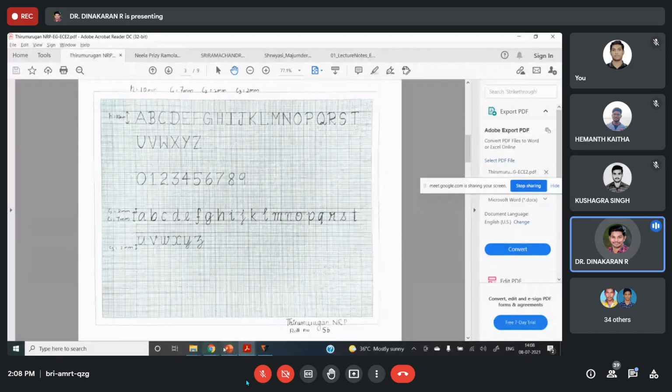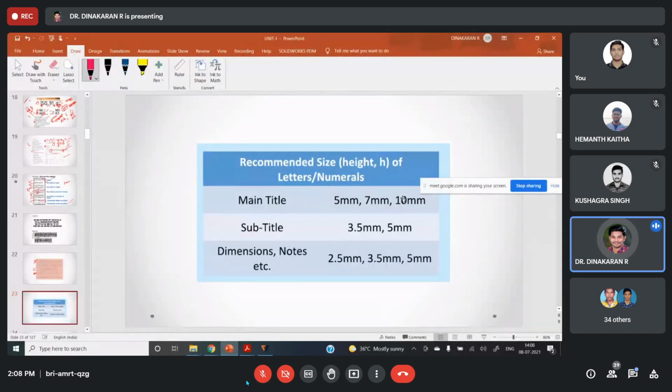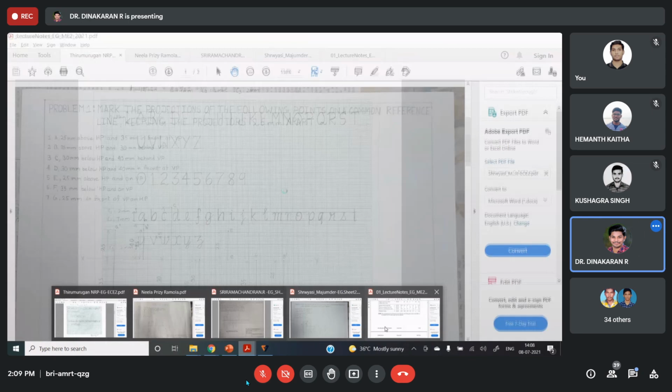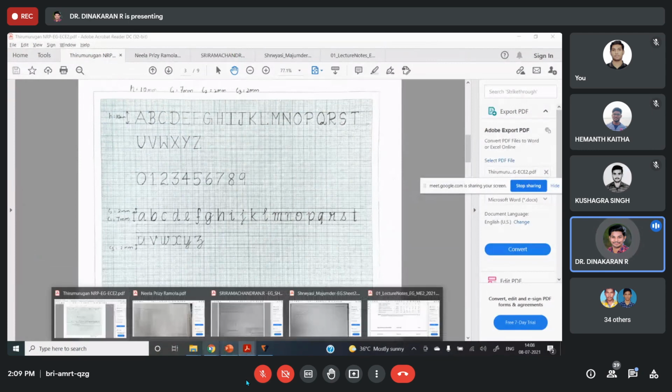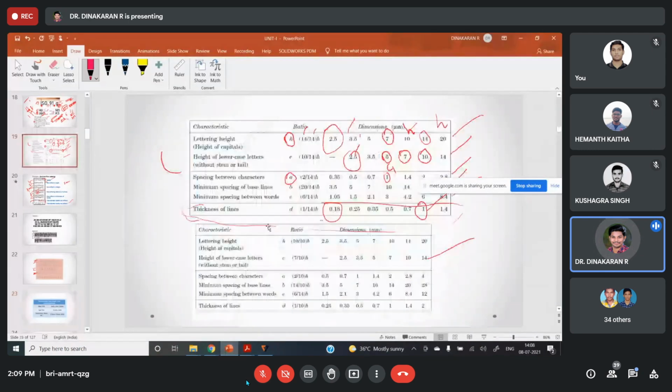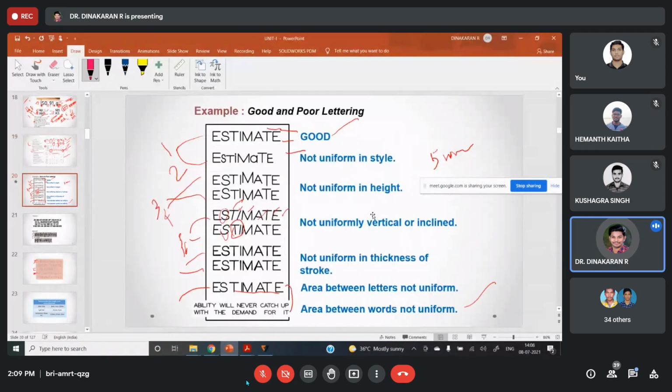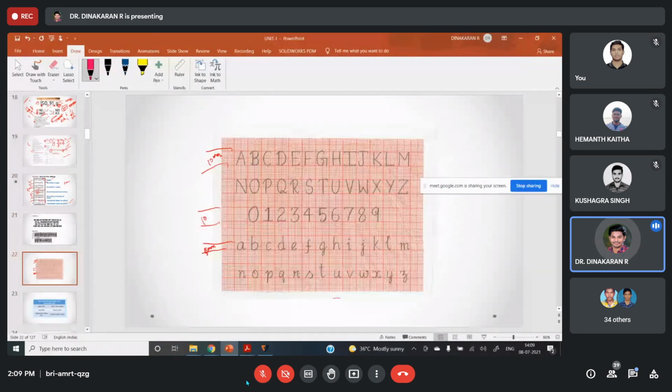Okay, next is the recommended size. I told you 5 mm, 7 mm, 10 mm for the main title, 3.5 for the subtitle, and dimensions should be 2.5 mm, 3.5 mm, and 5 mm. And one more thing: don't worry about thickness. Make it an approximation. Where I give 0.35, don't mark with 0.3 mm and then write. This is an approximation. What is important for us is height only. Don't worry about the line thickness.